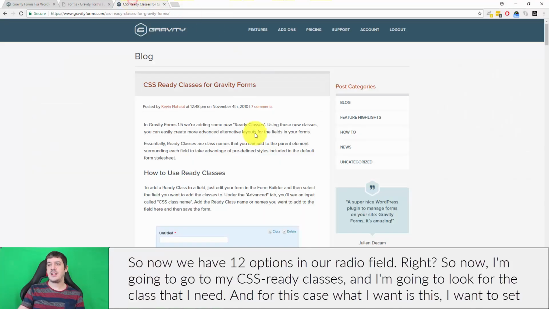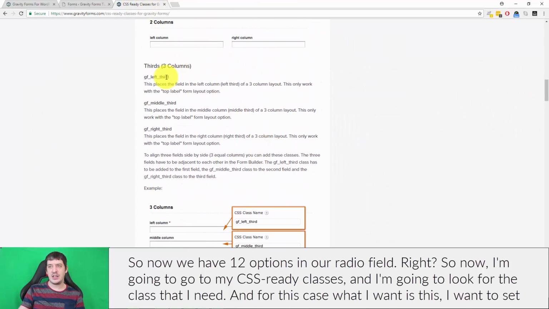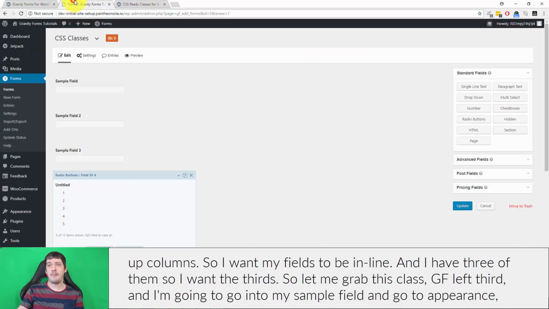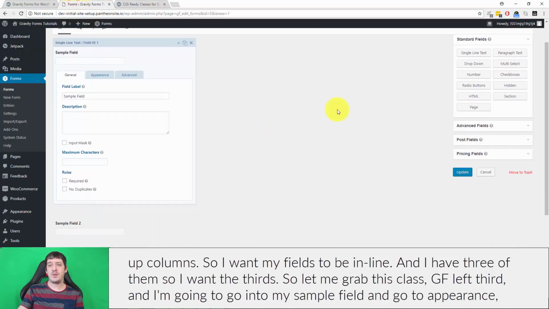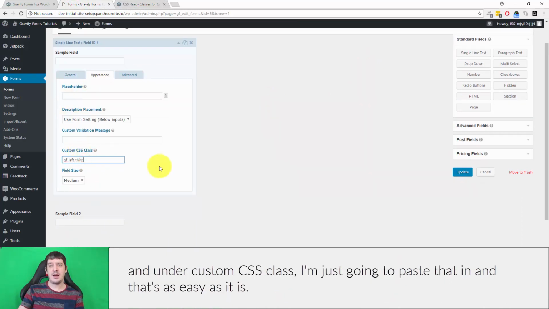Now I'm going to go to my CSS Ready Classes, and look for the class that I need. In this case, I want to set up columns, right? I want my fields to be in line, and I have 3 of them, so I want the thirds. I'm going to grab this class, GF left third, go into my sample field, go to Appearance, and under Custom CSS Class, I'm just going to paste that in. And that's as easy as it is.